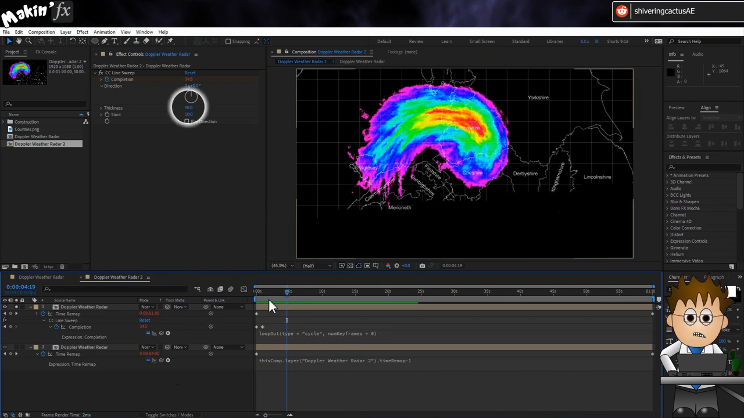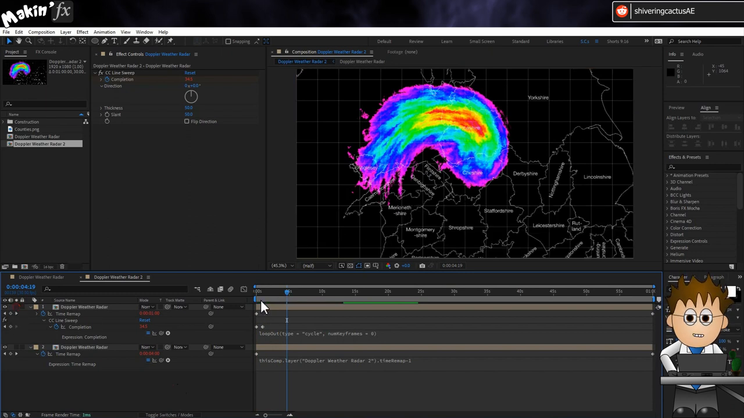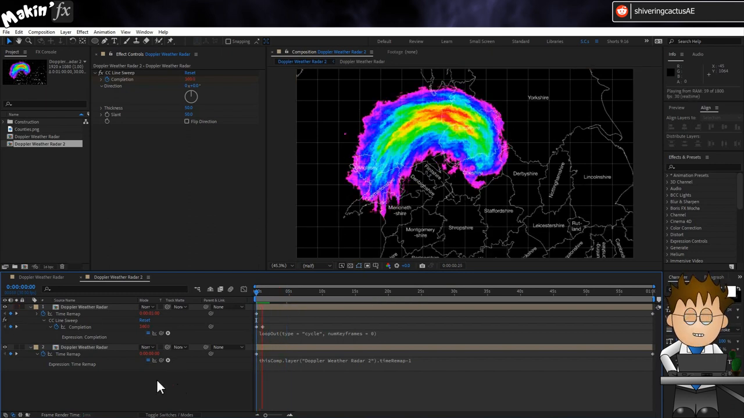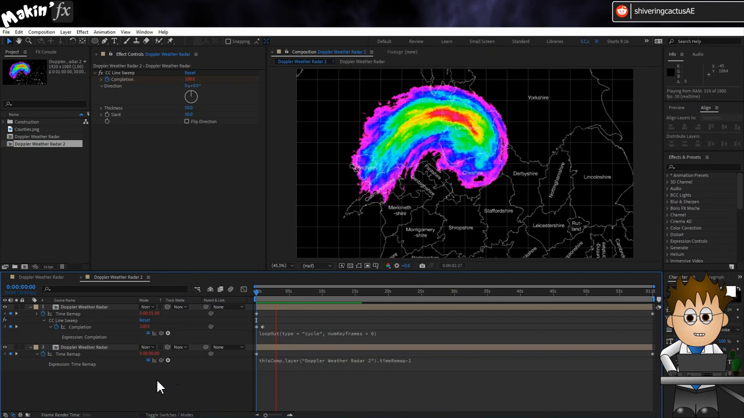Adjusting the thickness will let you control how big the update line is going to be. And now, if we unsolo the layer, we get a complex looking Doppler weather radar system.